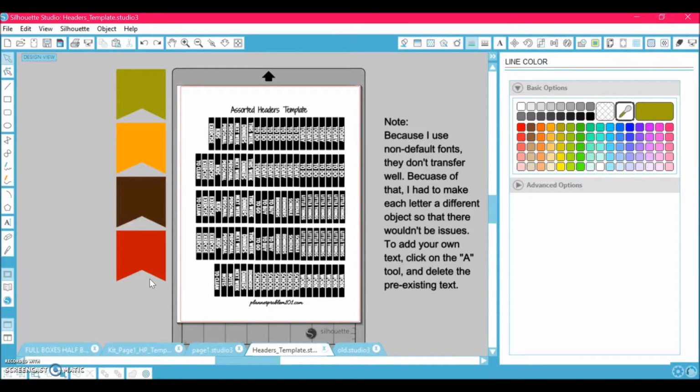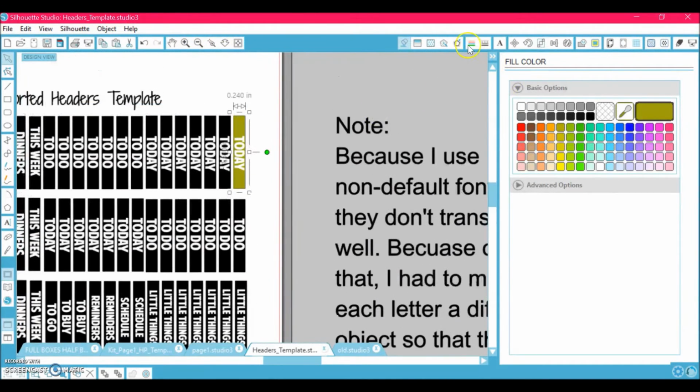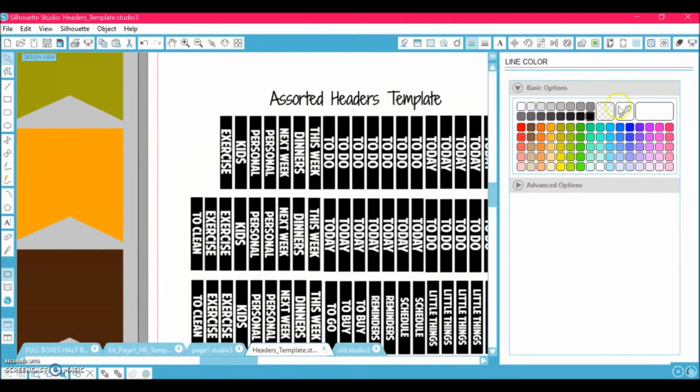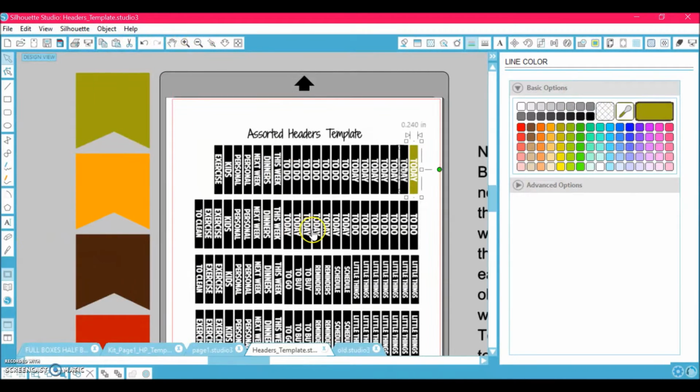But with these headers, to change colors, I'm just going to click on the one here, and then I can go into my fill tool, click on the eyedropper, and then I can click on whatever color I want here. I'm going to go with this one here. Now if I zoom in, you'll notice that the line is black. That's because I'll need to change the line color to match too, just to get rid of that. I just like the way that looks more. And then you have that.